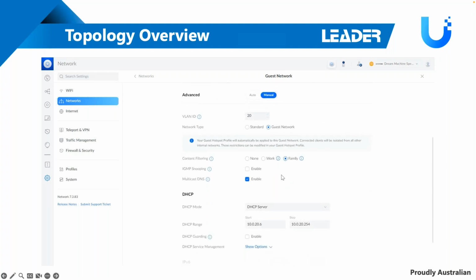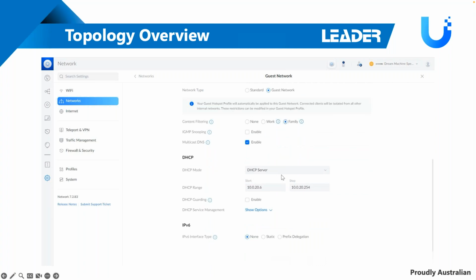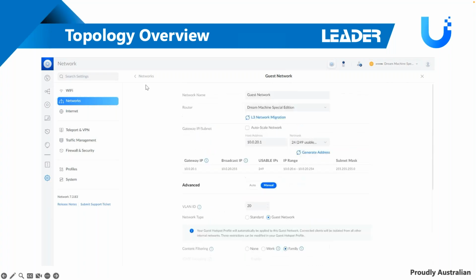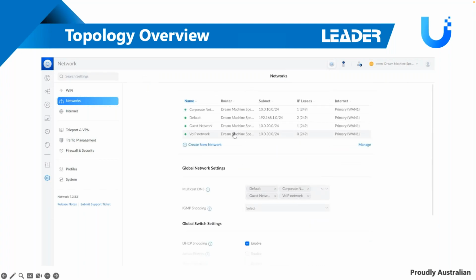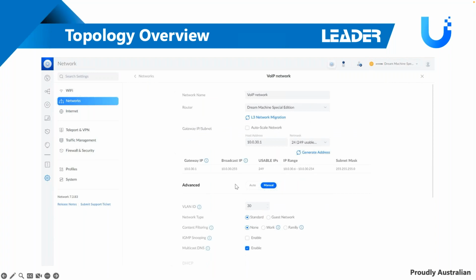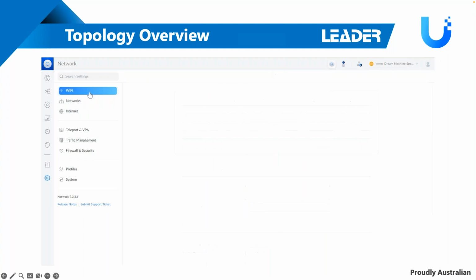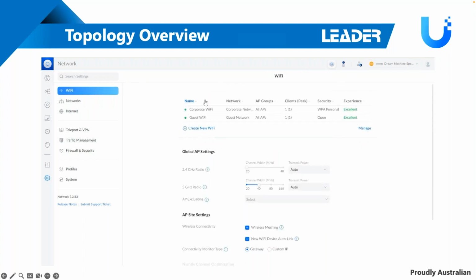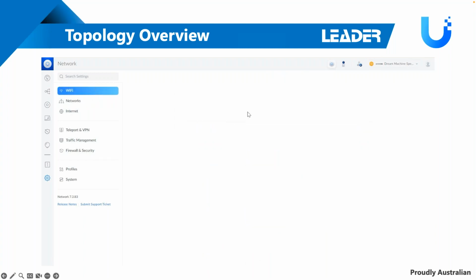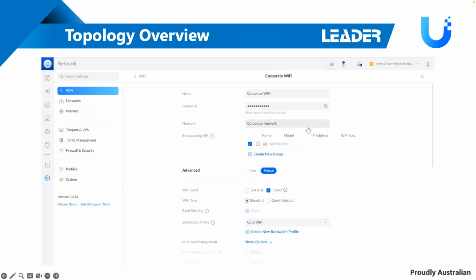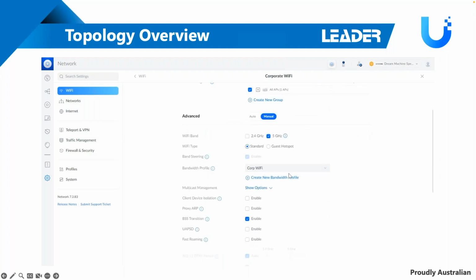I've got a guest network set up as well, which is what we're looking at right now. And some basic parameters configured on this already. I've also got a VoIP network just to simulate what a normal business deployment would look like. And again, everything's separated out by VLANs, but at the moment, there is no rule set up to really separate out the traffic, except for guest hotspots.